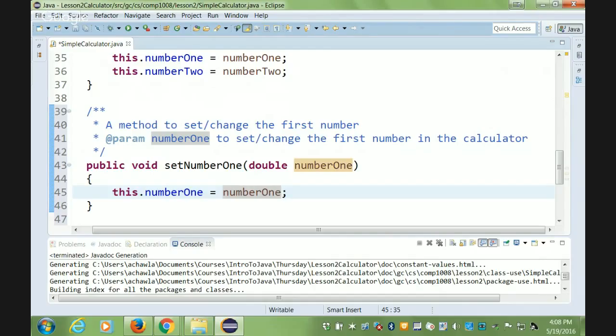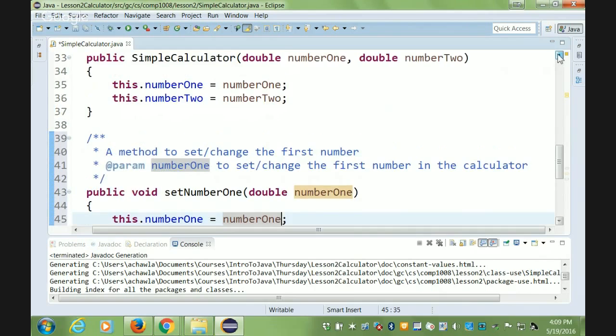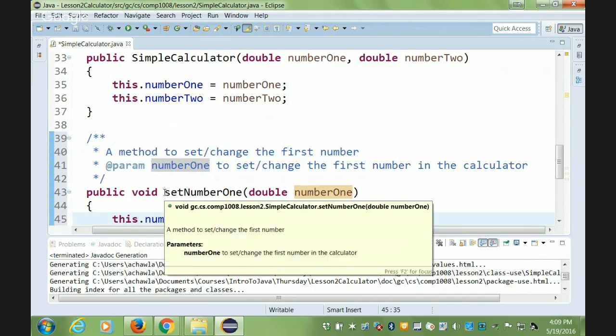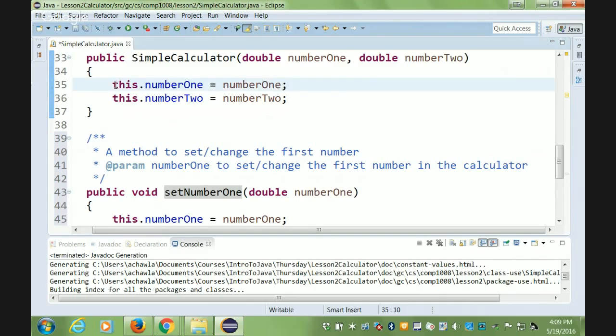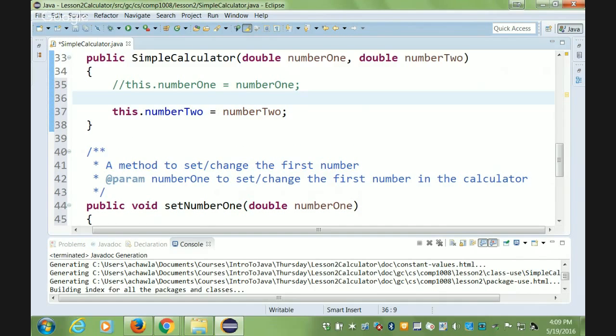If you want to validate your data, you want to say, oh, number 1 has to be greater than 0. You will validate it here. The set method will validate your input before using it. You do it at one place in the set method, which tells me if I'm going to do it at one place and I already have this method called set number 1, why don't I do this? Instead of this assignment that you did here, invoke this method here. Invoke it from the constructor.